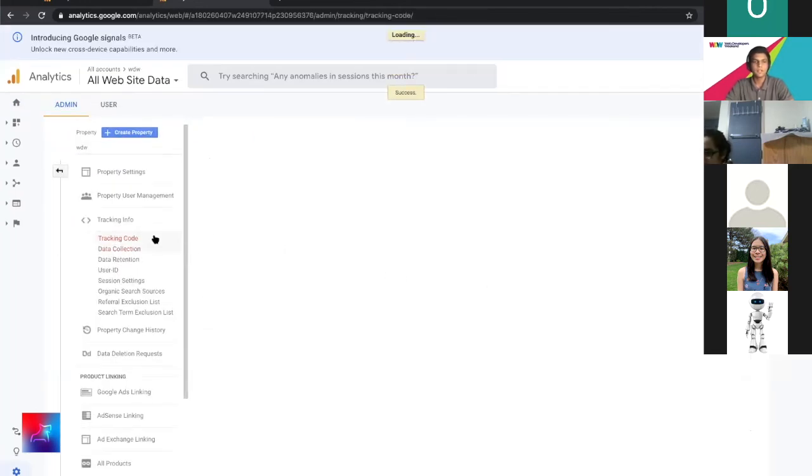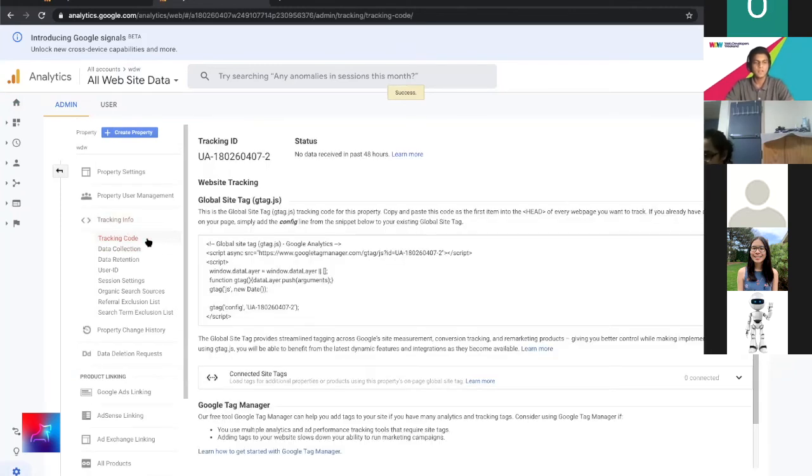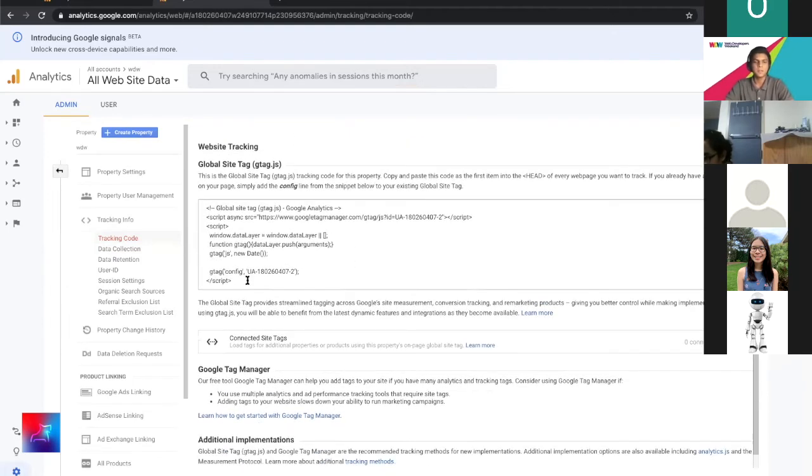All right, so once you do that, it should take you to this section called tracking info, and then move you to the section called tracking code. So the way Google Analytics works is it basically gives you this bit of JavaScript. And what you need to do is put this JavaScript in the head portion of all of the HTML files that you want to be tracked. And then once you do that, it should start feeding in data into Google Analytics.